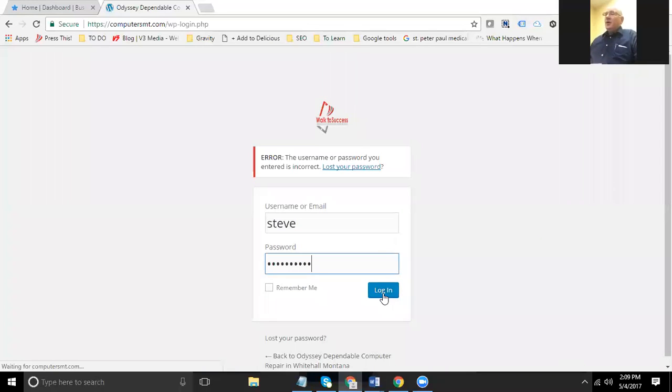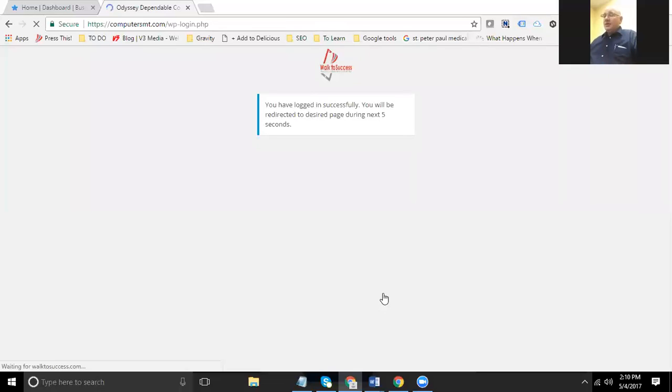So whenever you go to computersmt.com, you just add /WP-login or /WP-admin, either one works, and it'll bring up this login screen we're looking at. Gotcha. I always put in /WP-admin, and it will bring up your login screen.